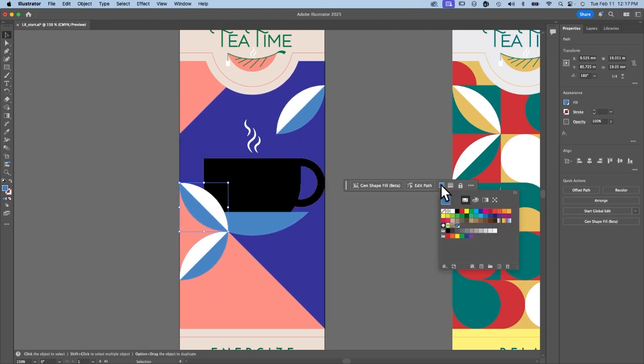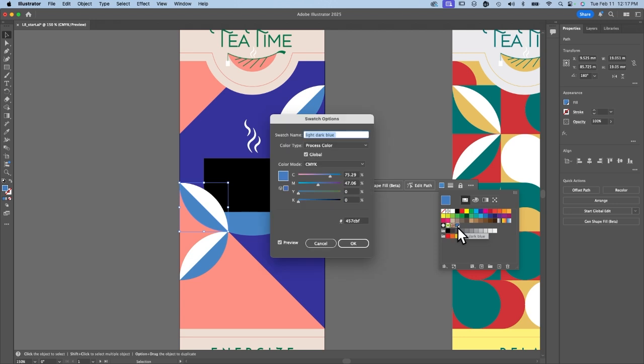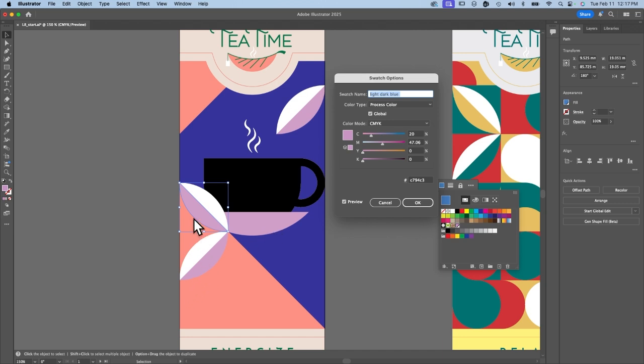And because it's a global color, if I was to double click on this swatch and make any changes, everything that is that color changes. Global color will make everything that is that color match all the time. Anything that is this light dark blue, which is now a more pink, purpley pink, is now a light purpley pink. We've changed that color. It's global. Even though we changed it here on this one leaf, all of them have changed, and the saucer. That's what a global color is.